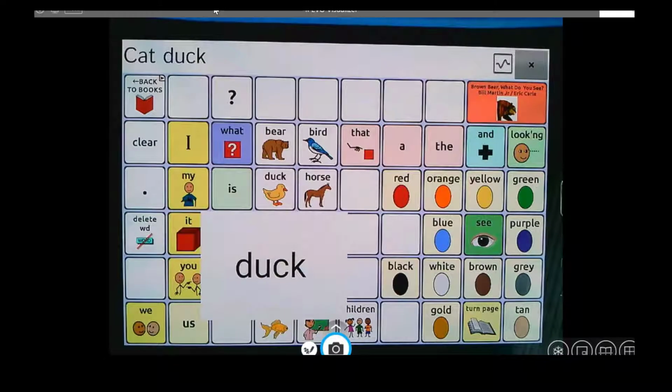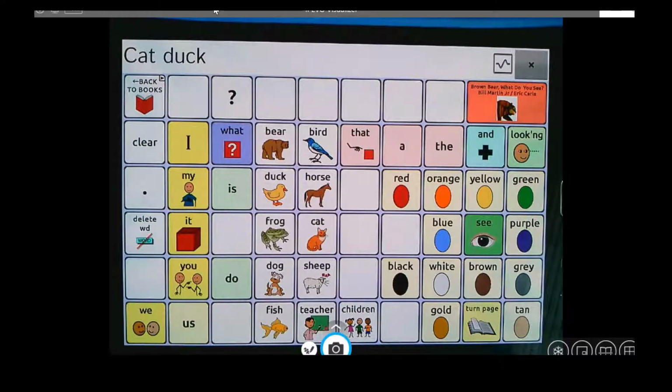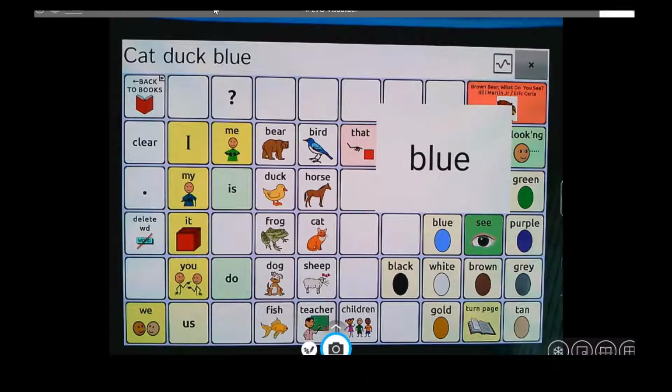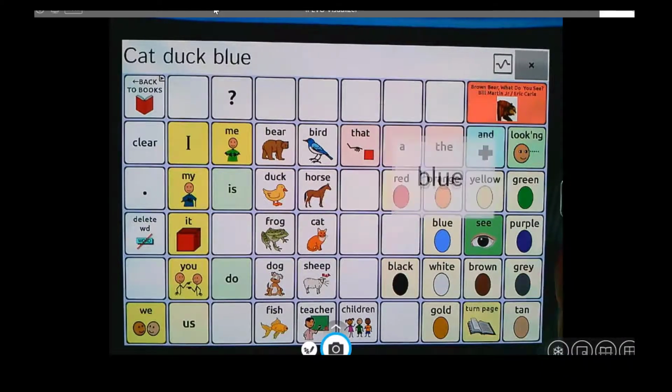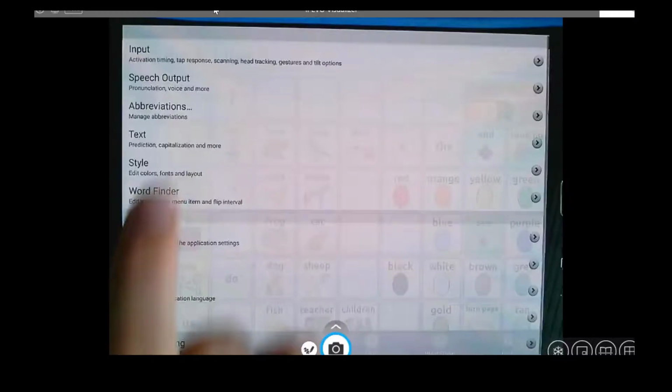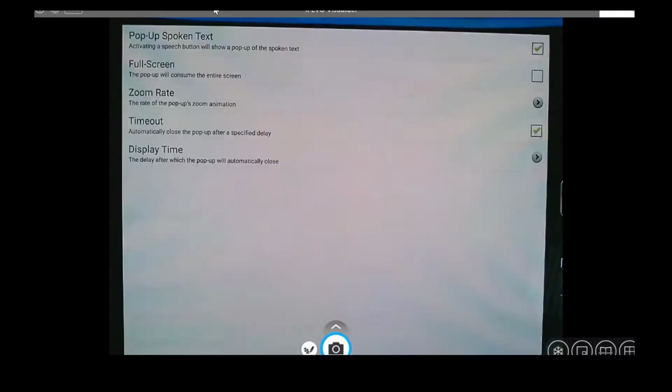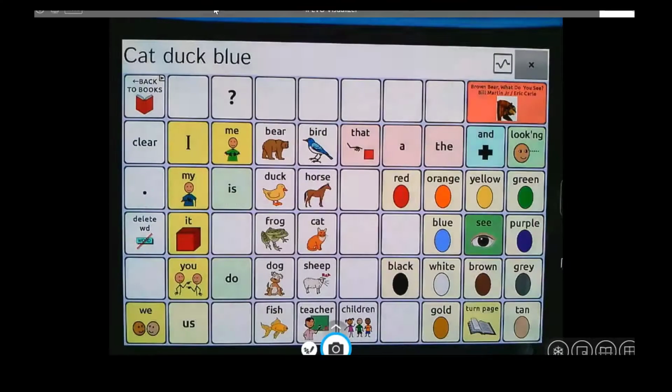Duck. You can change the settings depending on how long you want it to stay. If you want it to go away automatically, you have different options. Blue. And when I'm ready to turn that off, I can come back into settings and uncheck that option. Popup Speech is a feature that's really great when you're working on sight words. It's not a feature that you want to necessarily have on all the time, but it's great to work, again, with some of those emerging literate communicators.